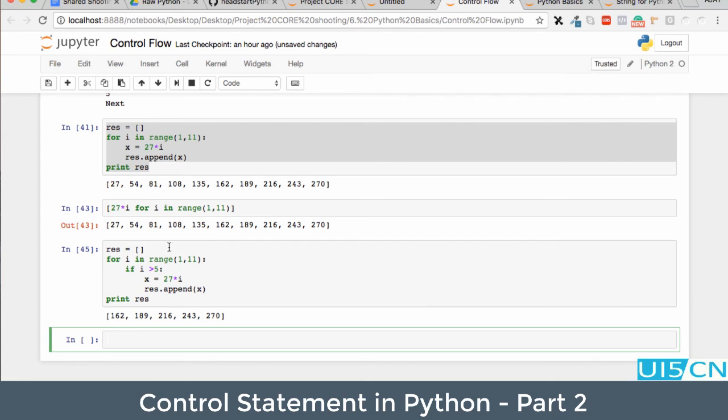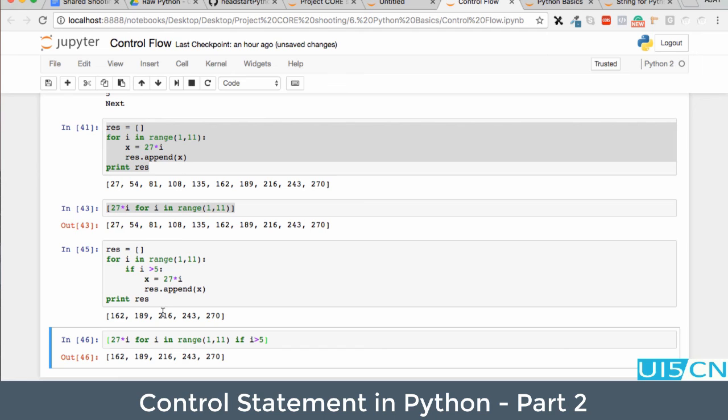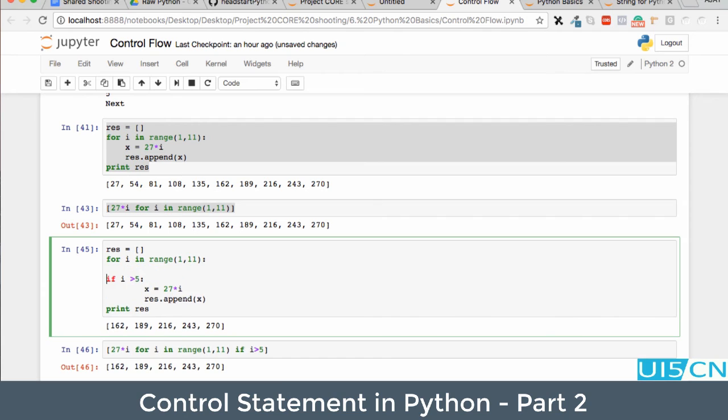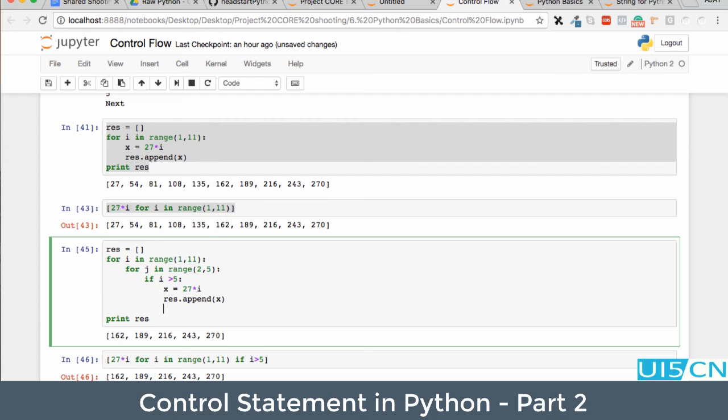Now, if I want to create the shorthand notation for this, then we just mention the if condition after the for loop, which will be if i is greater than 5. So let's try to run this, and you can see I get the same output. Also, I can further complicate it if I want to have another for statement here. So I can say for j in range 2 to 5, and then we just print this, and we are getting a nested for loop list created.